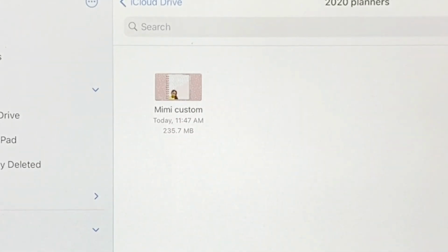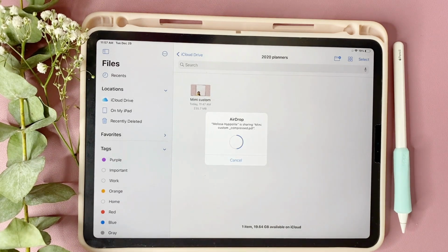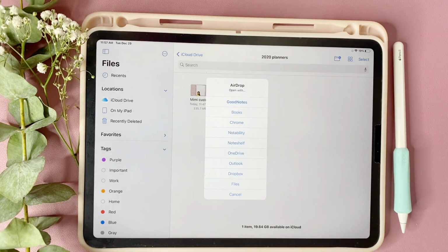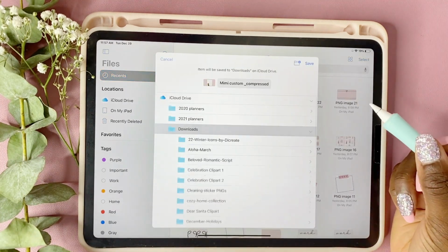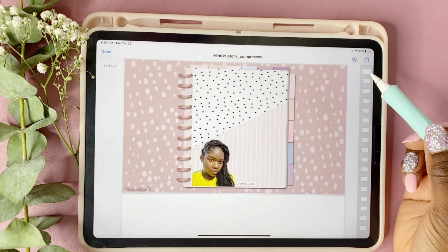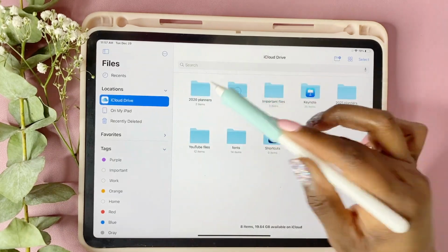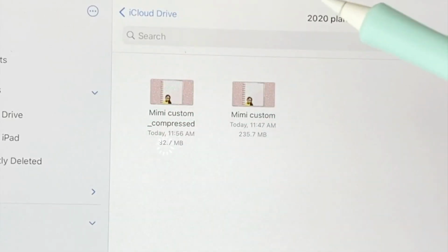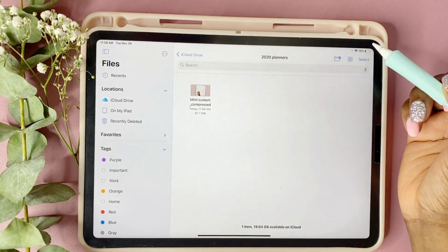After minutes of waiting, the planner is finally finished compressing, and I'm using AirDrop to put it right back into my iPad. So I'm going to just select Files and select the folder which is 2020 Planners. The planner has been compressed down from 235 megabytes to 32 megabytes. Now let's delete that old file because we don't need it anymore.